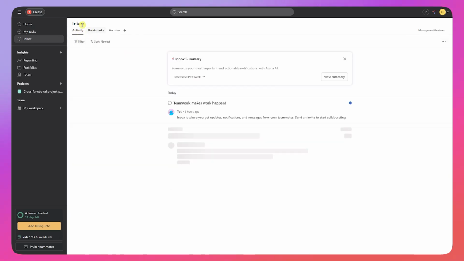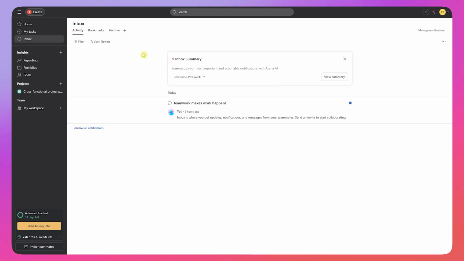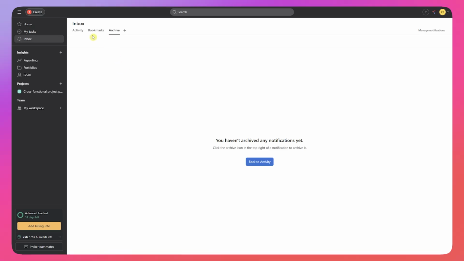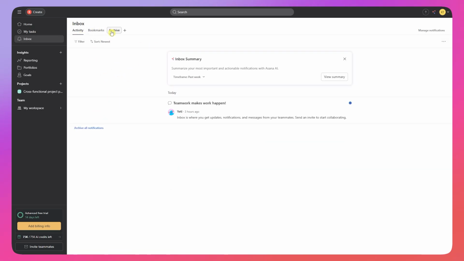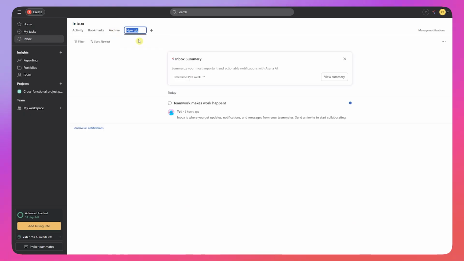And we have the activity right here, where you'd be able to see mainly all of them. And then the bookmarks is where you'd be able to add bookmarks on certain things so that you could keep your favorites or important things in check right here. And then we have the archive. So this is where you'd be able to archive notifications if you don't want them to be seen on your main hub. And you can click here on Add tab, wherein you can create a custom tab.